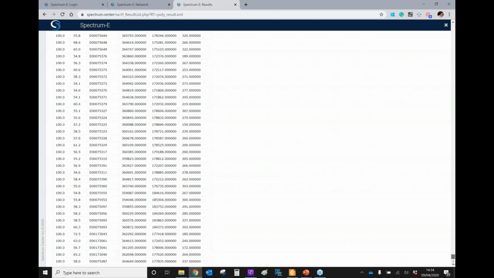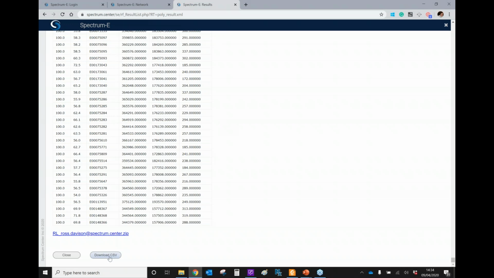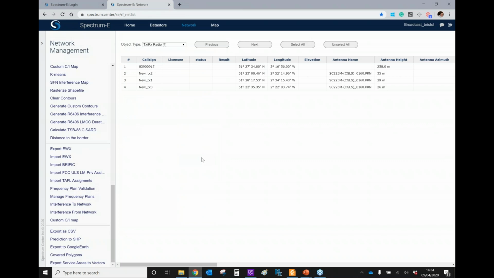If we scroll down to the bottom of this data set, we can see we have the option of downloading to CSV or having the file emailed to us as well. So from there we can identify and do further analysis, maybe in other tools as well that we're interested in looking at. So that's a very quick run through of some of the SFN technology, how we can import data, creating a network within SpectrumE, looking at the k-means algorithm as a way to identify suitable locations for placing our sites.